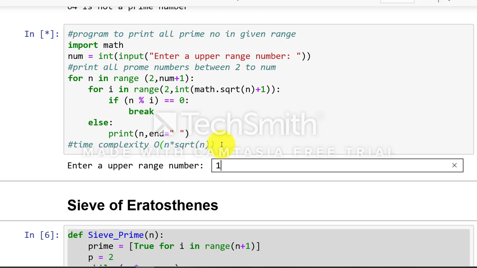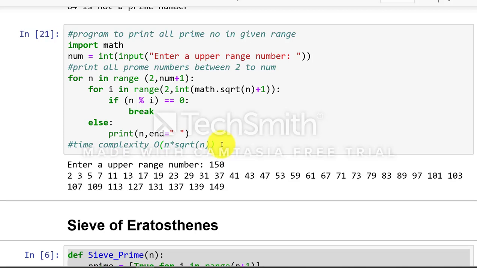Now the program is to find all the prime numbers between 2 and 150. So the upper range is 150. This will print all the prime numbers in the range 2 to 150: 2, 3, 5, 7 up to 137, 139 and 149. These are all prime numbers, which are divisible only by 1 and itself.